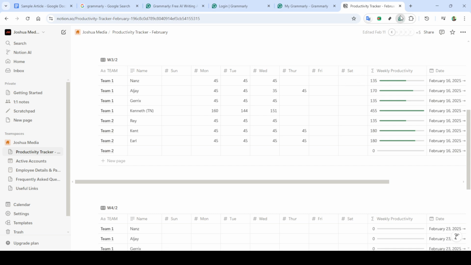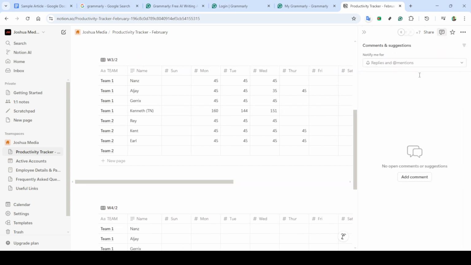To do this, check your browser's extensions, looking specifically for Grammarly's. If it's not enabled, you'll want to click to activate it. This will allow Grammarly to seamlessly integrate with Notion, running in the background as you type. Now that Grammarly is active, you can start using it in Notion.